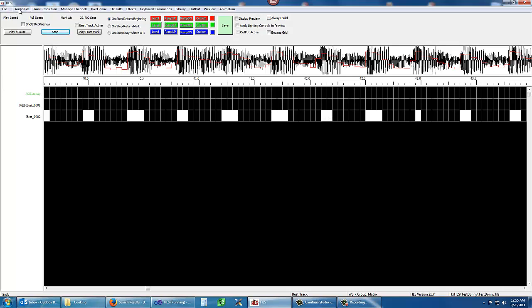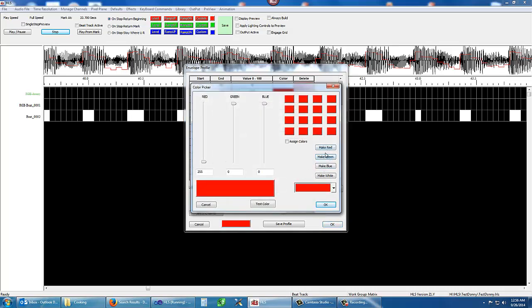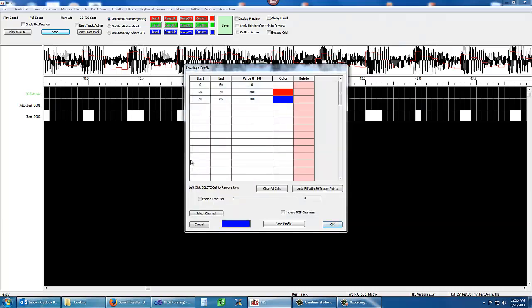Okay, let's do it again, but let's show you how you can do it in color. So we went zero. Let's go show you this one. Let's go 0 to 50 is going to be 0. Let's do 50 to 70 is going to be 100, but it's going to be red. Then we're going to go 70 to 85. It's going to be 100, but we're going to make it blue. And then we're going to go 85 to 100 at 100 intensity, and we'll make this one green.